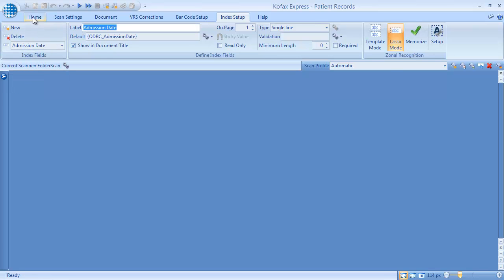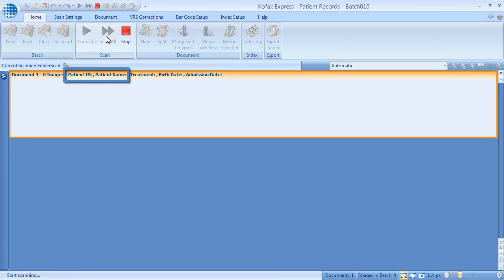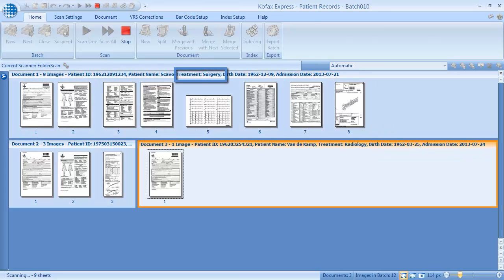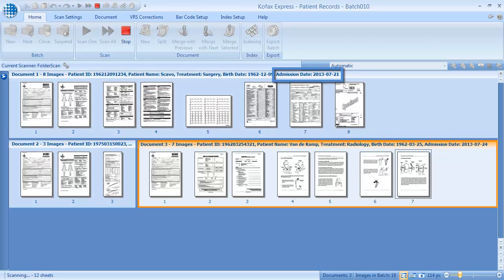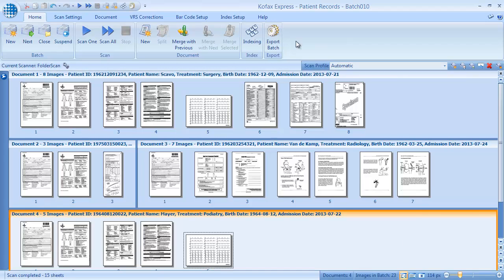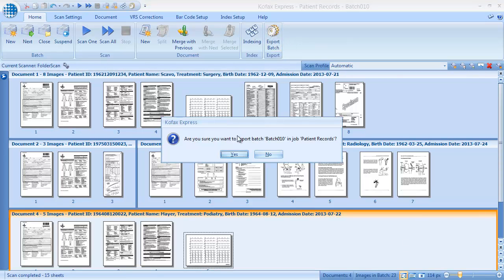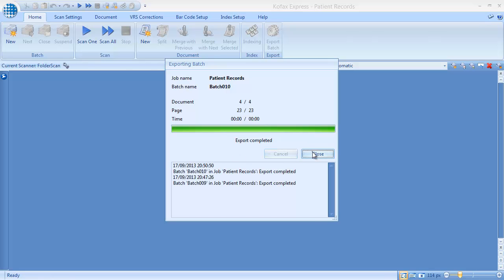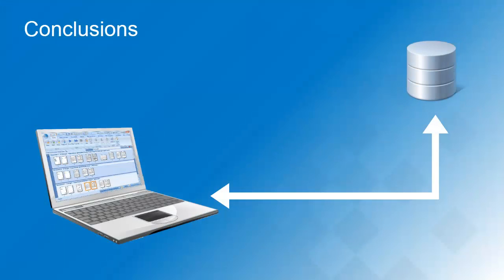When we scan the patient files now, the barcode will fill out the lookup field on the fly, and the other fields are completed in real time during scanning. After scanning, there is no indexing work at all, and we can immediately export the files to our document management system. In summary, database lookup is probably the most effective way to create an accurate document index.